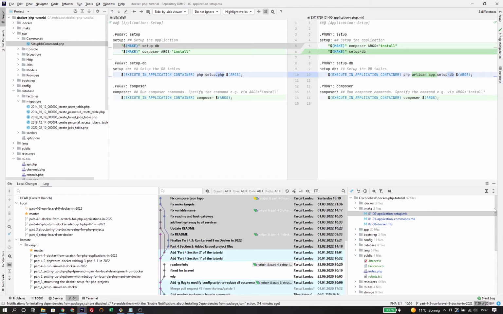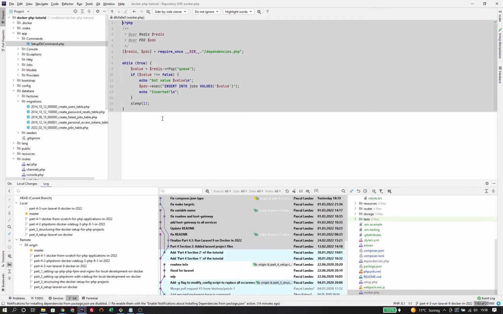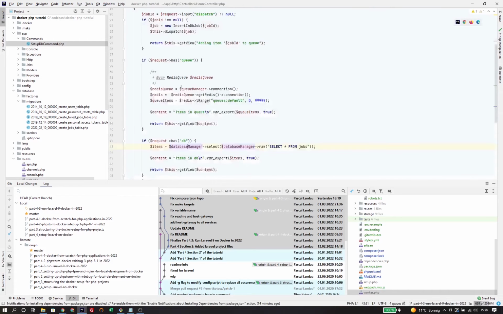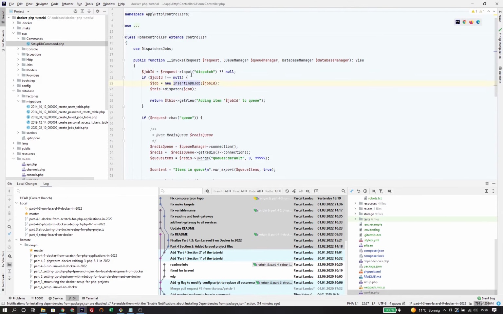The last piece of the puzzle is the worker that we created in the previous setup. So let's take a look at this. It was simply a process that was running in an infinite loop and was polling the queue. And if a value was found, then it would insert this value into a database directly. When we go back to the home controller, then this part was replaced with an insert in DB job.